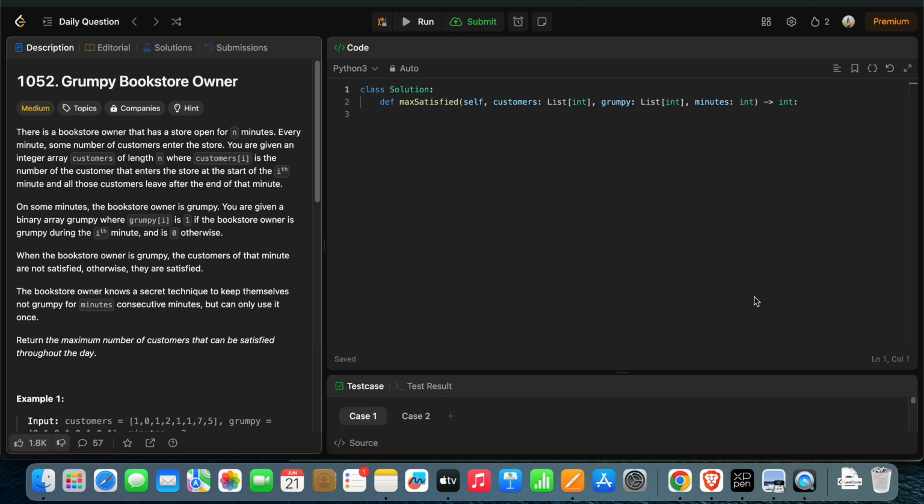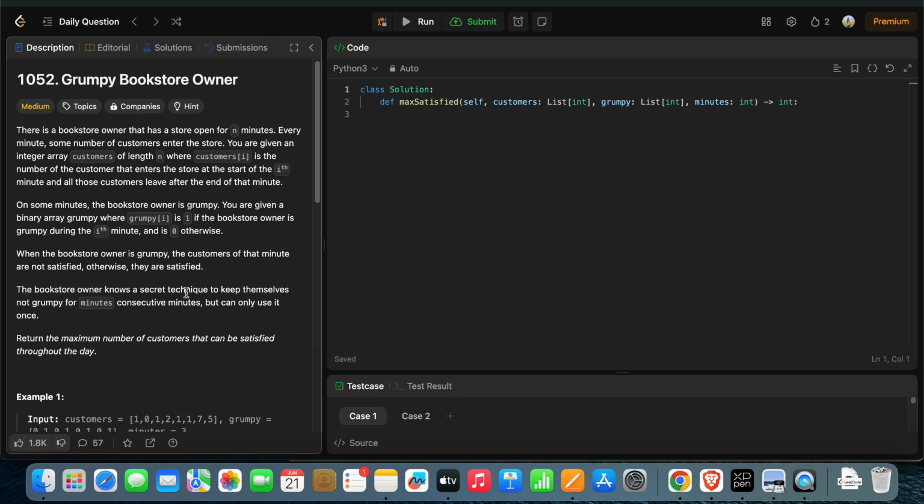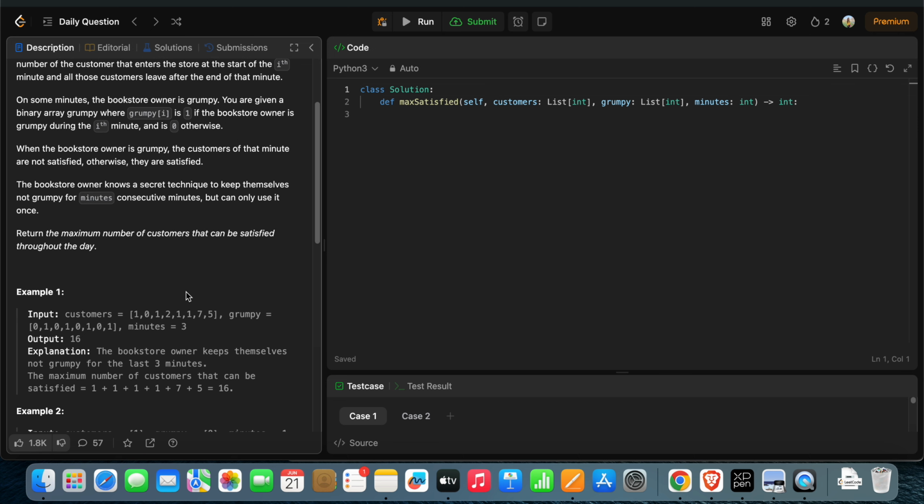Let's solve the problem of the day today on LeetCode, Grumpy Bookstore Owner. Here we are given an array of customers and an array called grumpy.